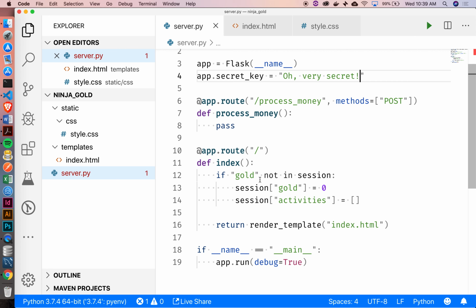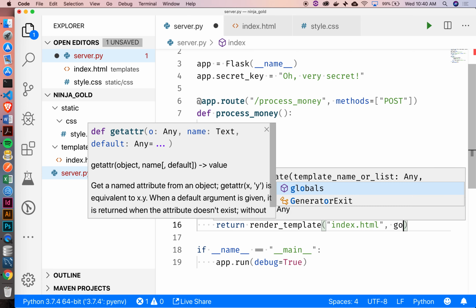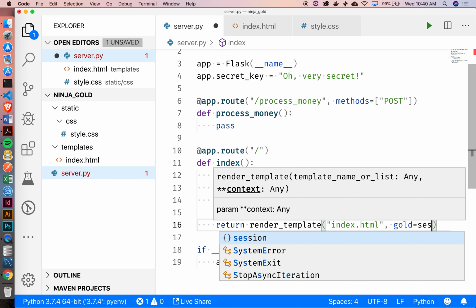Now that I have this here, what can I do with my template? Remember I hard-coded a 0 there inside the gold? Session, or double mustache. Yeah, well, before I even do that, how is my template going to have access to it? I need to pass it in when I render the template. So I'm just going to add another argument here. We'll say gold equals session at gold.